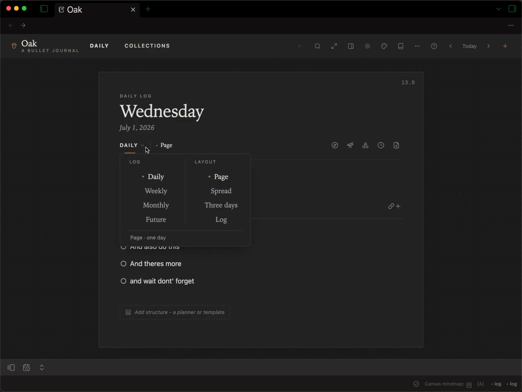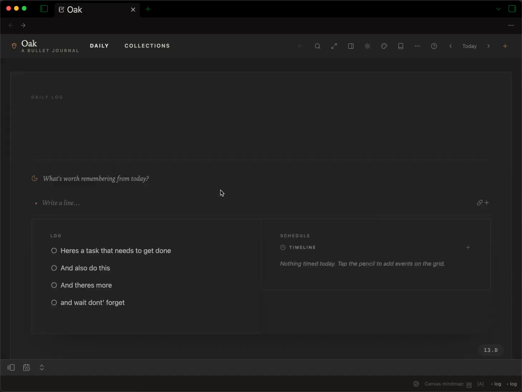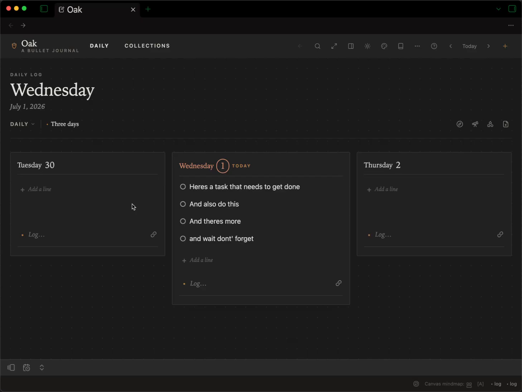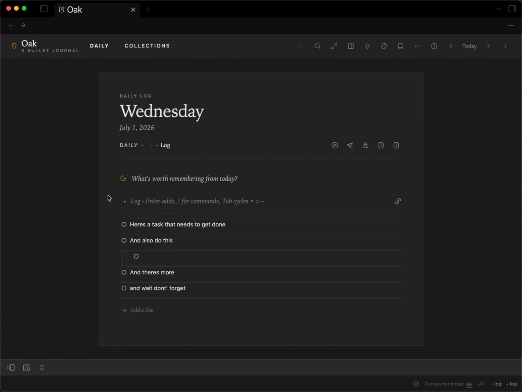Now, thinking about the layouts, we have a daily view with a page. We can look at it as a spread, which is more of that 2-page component. You can look at it as 3 days, what happened yesterday, what's happening tomorrow. And then you've got your log. So if you just want to cut through all of that and just have the ability to enter what you need. Additionally, you can plan.